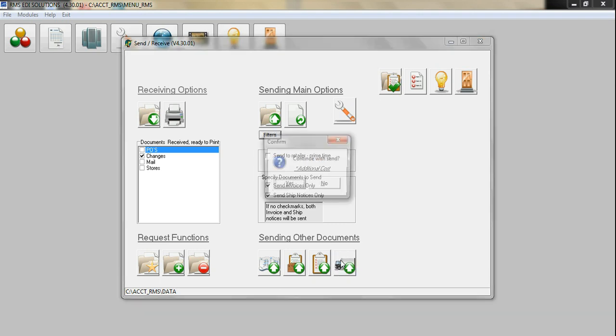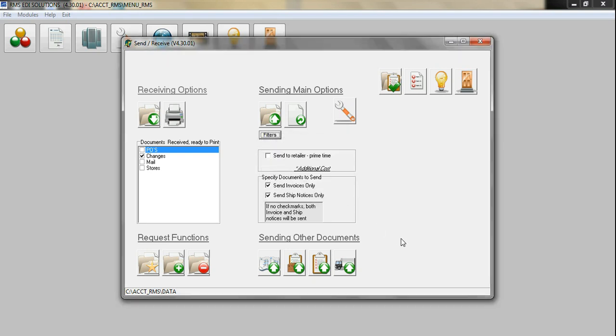Lastly is the send routing request. That's a 753. Again, you answer yes. It comes up with a print preview of what it's getting ready to send. The 753 does go out immediately to the retailer, so they should get it in approximately 1 hour.